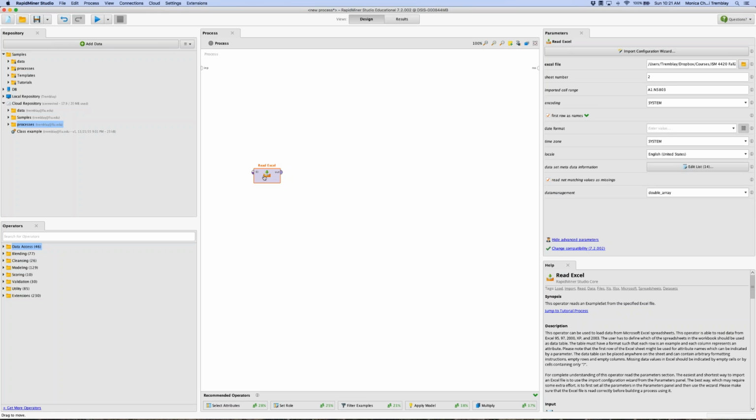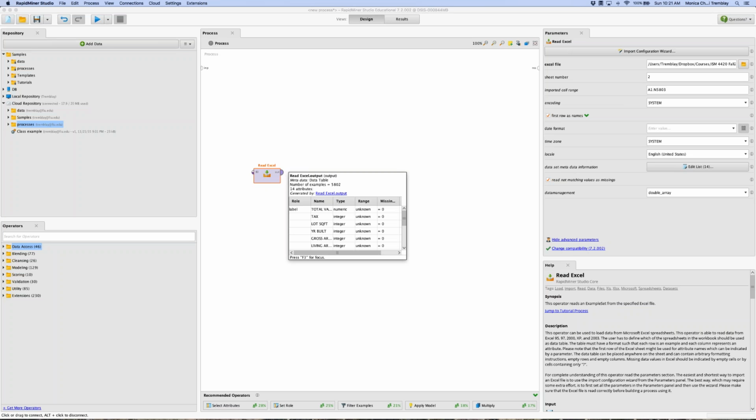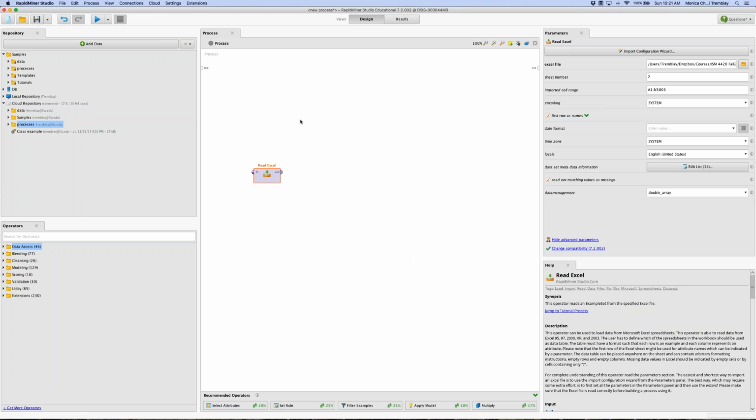So basically what's happening now, there's nothing coming in here because the data are being read by an operator. But what comes out, if I hover over the out, it's not wanting to do it. Okay, then I see that the output is a data table with the data that was imported from Excel.